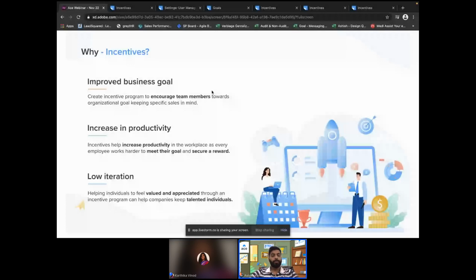So this is the first pointer which we have kept in mind. Another thing is productivity. Everyone wants to earn incentive, everyone wants to meet their target. In order to secure a reward, they have to meet their target, and this is where incentives come into the picture. You have been given a specific target. Once you achieve that target, you will be given some sort of incentive. This is how exactly you will motivate the end users.